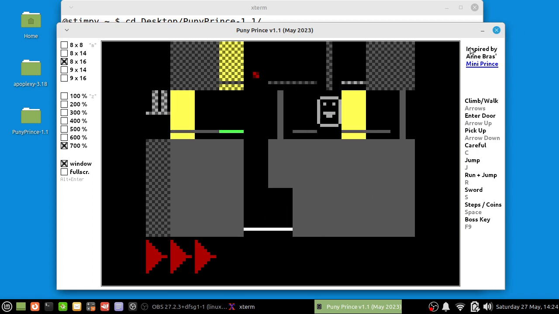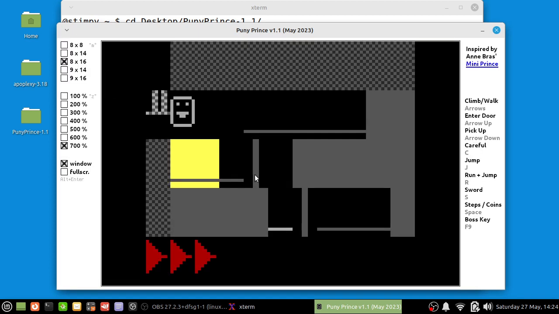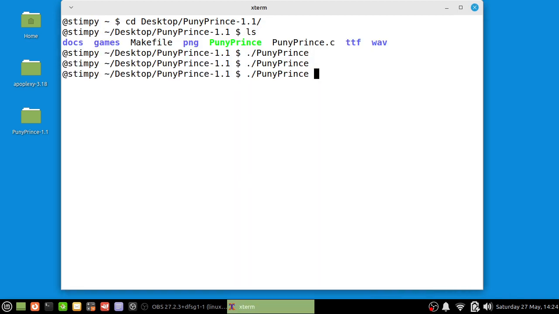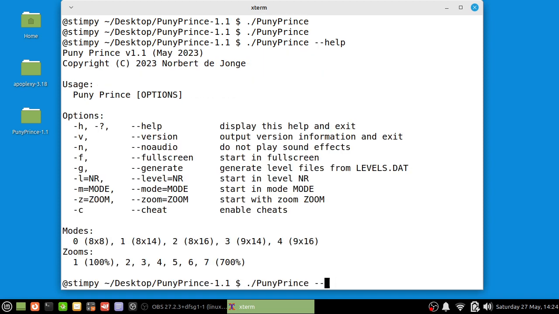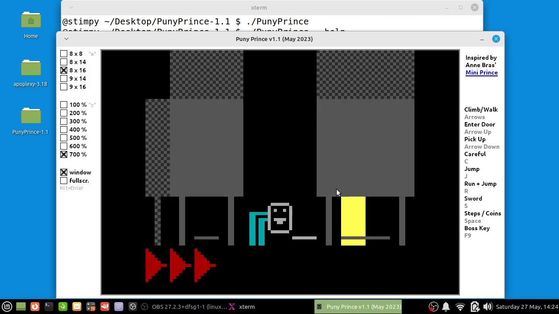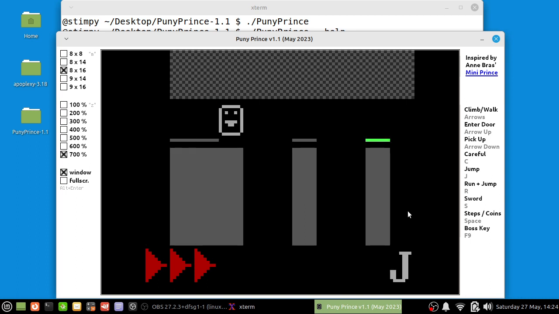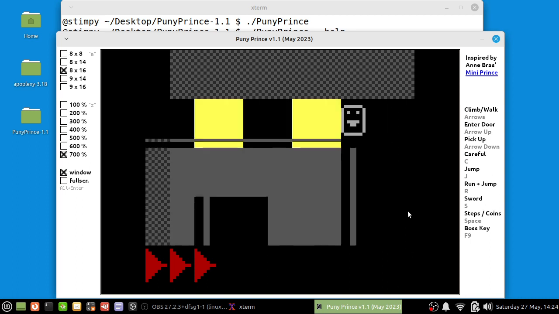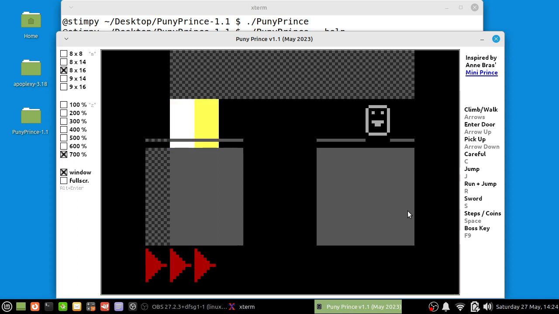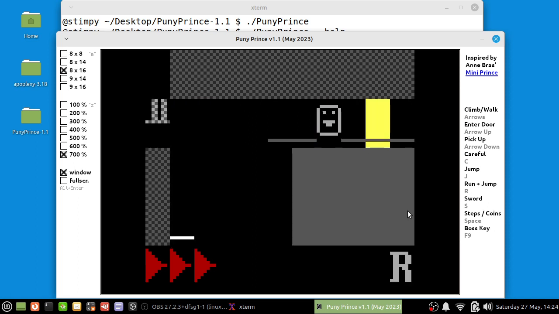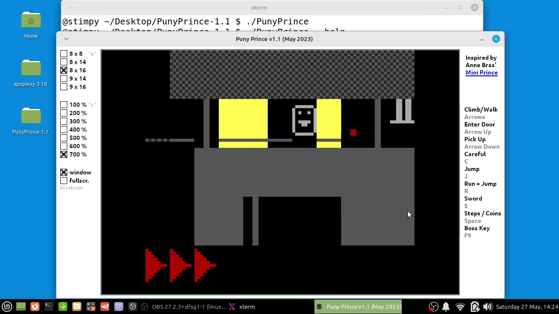I will show the running jump in level 3. And there we go. Then I will start the game with -L for level 3, and I will also enable cheats. So up, jump, jump, jump, jump. A lot of jumping. Here I will make a running jump, and here I have to make another one. There, that was an example of the running jump.